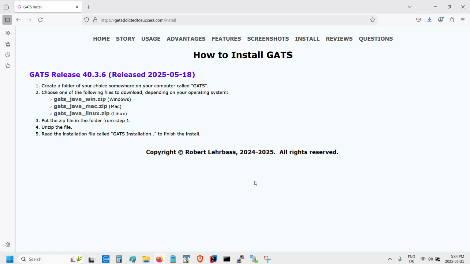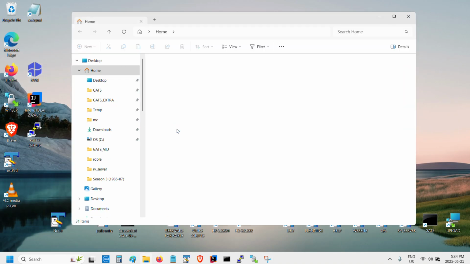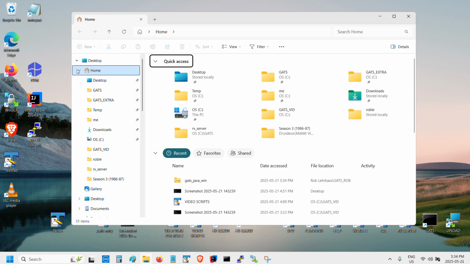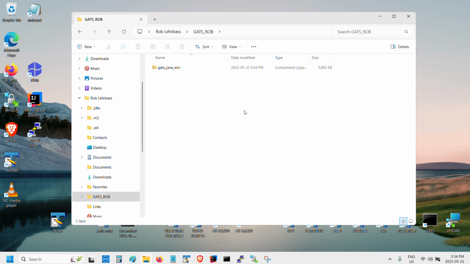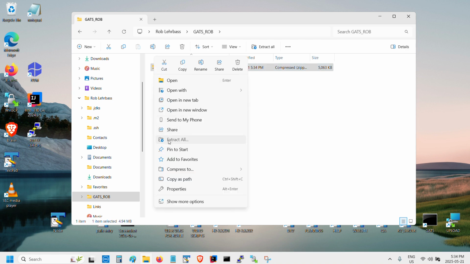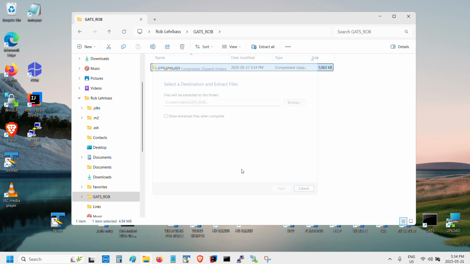Now we have to unzip the software. So close the browser window, go back here, find the folder that we were just in, which is this guy, and it's in GATS_Rob. So now we right click, go extract all. Now the extractor wants to put it in a folder that matches the name of the zip, but we don't have to do that. So I'm just going to backspace a bit here and click extract.